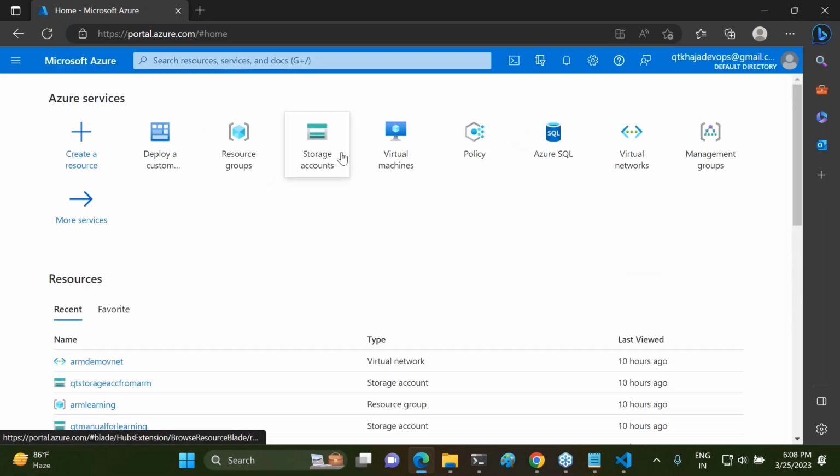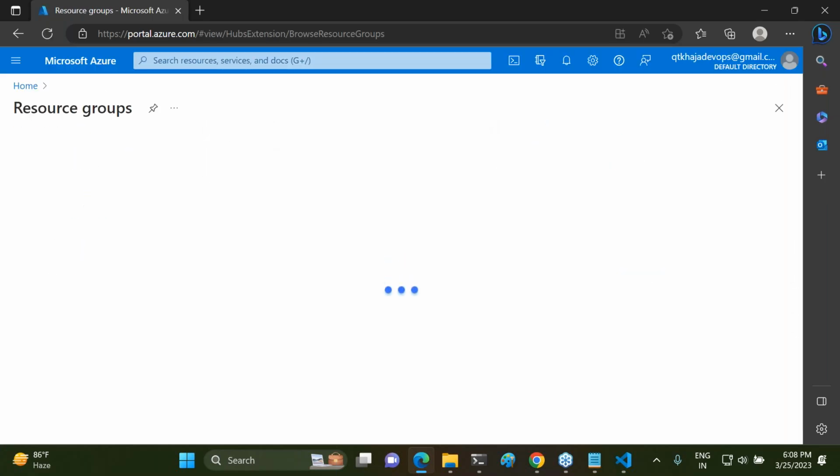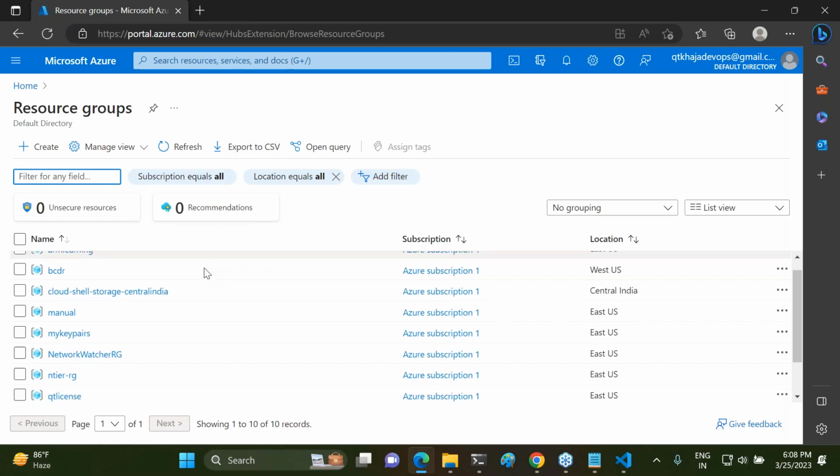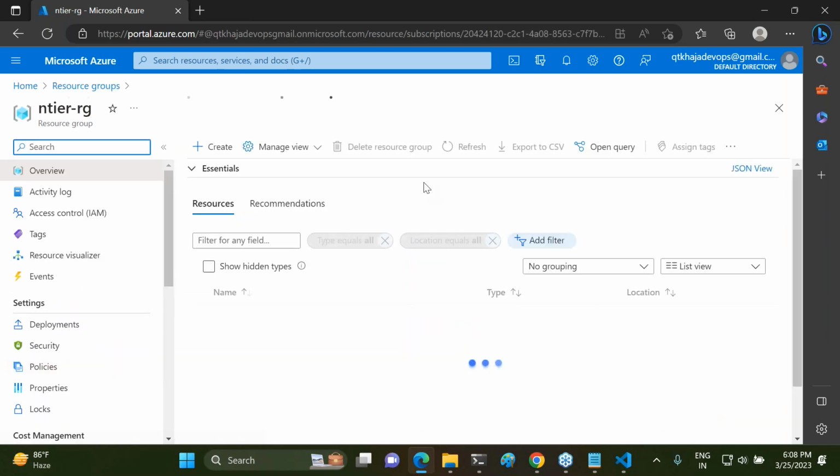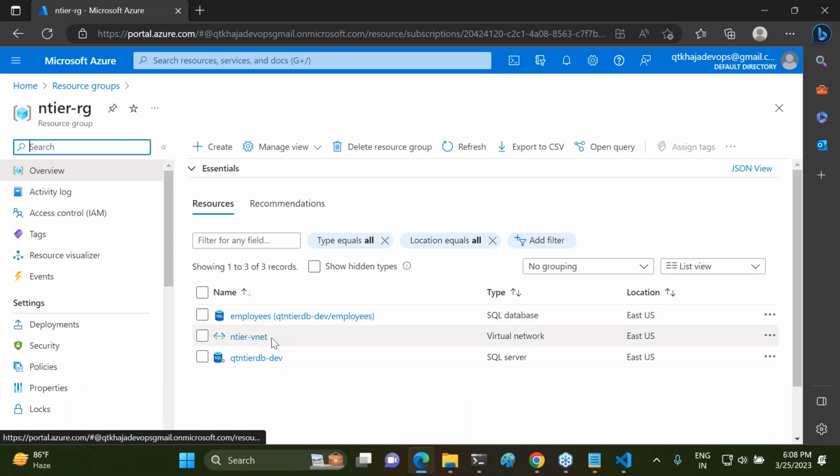Okay, so let me go to resource groups, and our resource group was enter-rg, and in this we have created SQL database and SQL server.